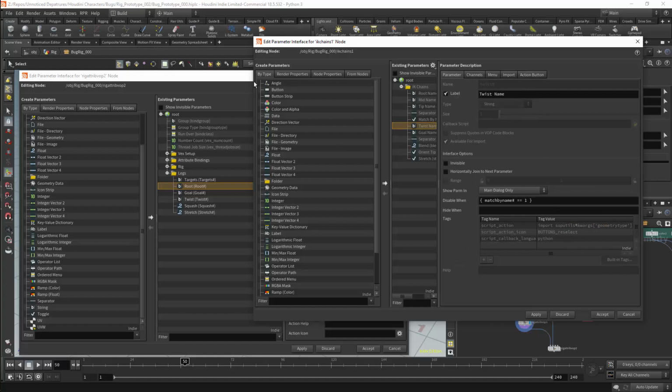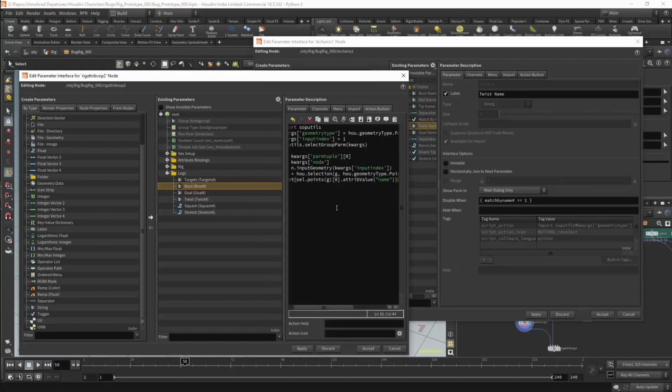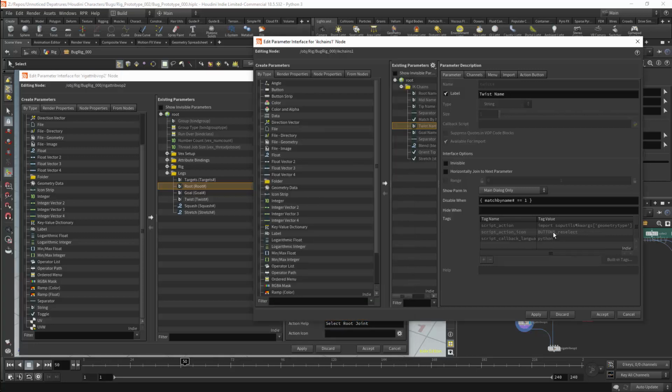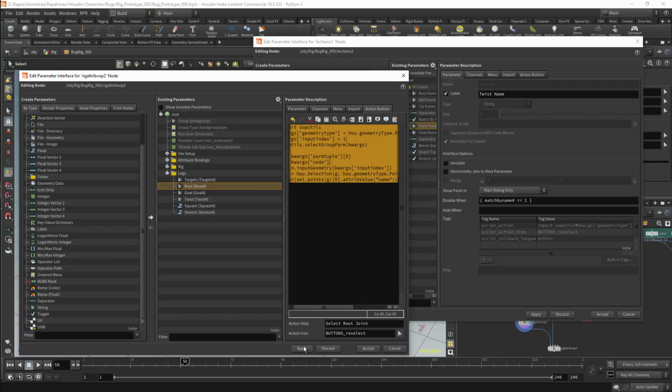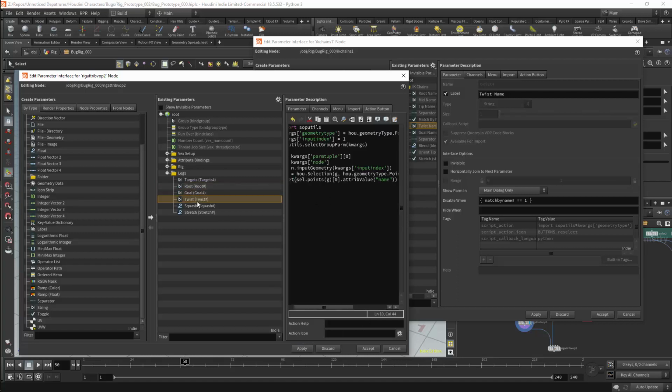I can then paste this into my VOP. I'll set the action help again, and I'll set it to select root joint, and I'll copy the button again. I'll copy the script for the goal as well, and for the twist. I can then set the button, and I'll set the help to select twist joint. I'll set the icon for the goals as well, and I'll set the help to select goal joints.